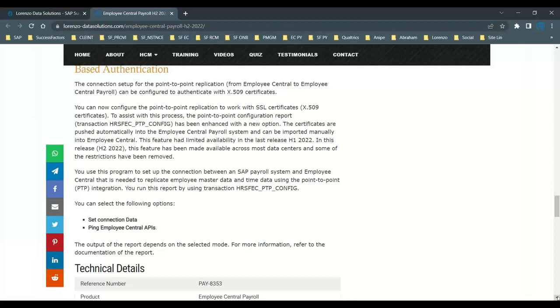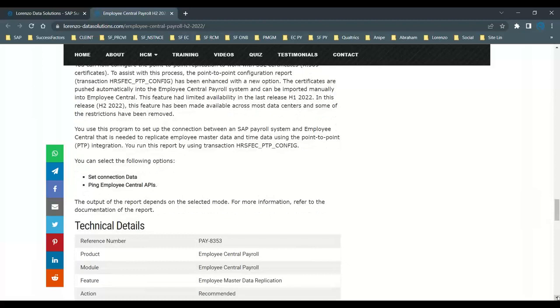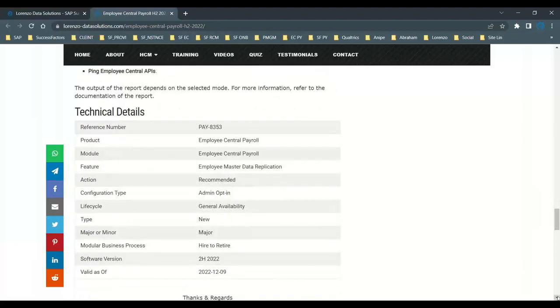You use this program to set up the connection between the SAP on-premises payroll system and the Employee Central system. That helps you replicate Employee Central master data and time data using the point-to-point integration with the transaction code HRSFEC_P2P_CONFIG. In order to use it, you have to set up secure connection data, and it is going to ping the Employee Central APIs. So these are a few of the technical details.